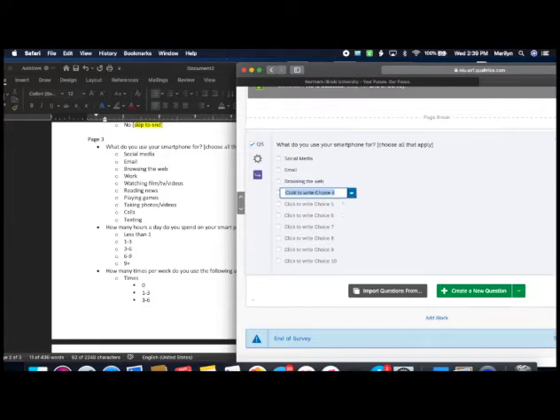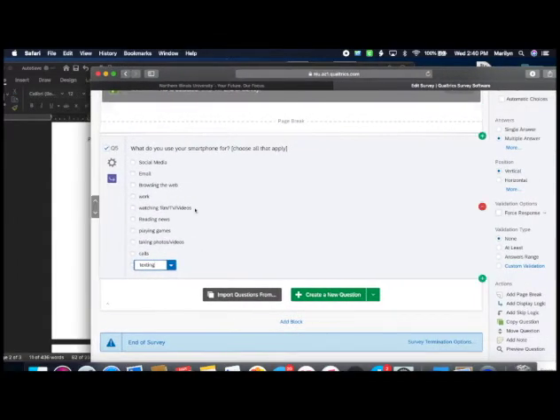Browsing the web, work, watching film, TV/video. Actually, let's do this because I am strange. Okay, and it's technically correct. Reading news, playing games, taking photos/videos, calls, texting. Okay. So there, all my choices are in. And then when they go to do this again, they'll be able to choose all that apply for them instead of only choosing one choice.